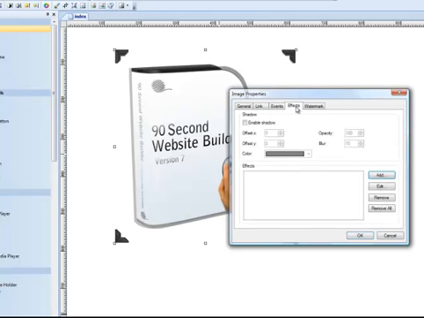Here's some more effects for my image. Here's where I could add a shadow to the image if I wanted to. So I would click that button and I would select the color of the shadow, the offset, etc. I won't do that for now, but you get that.